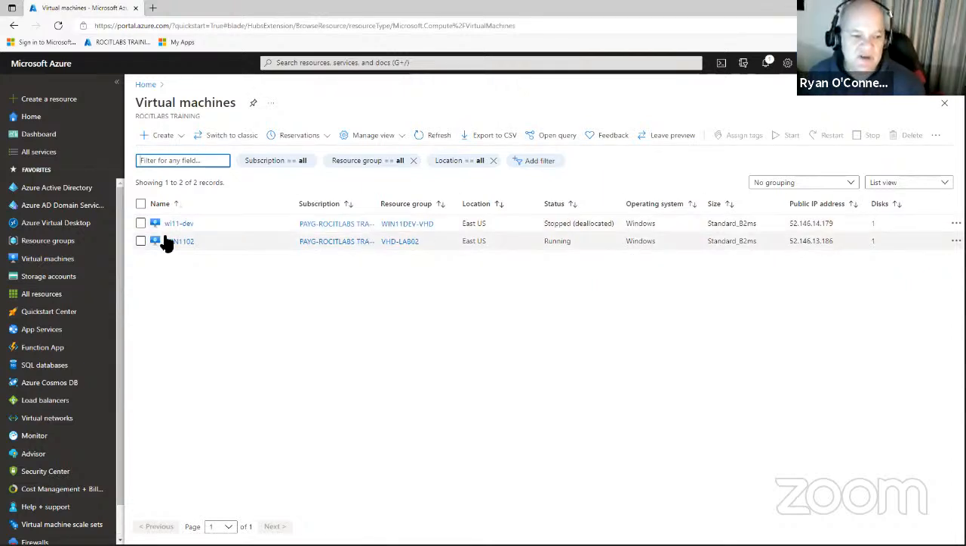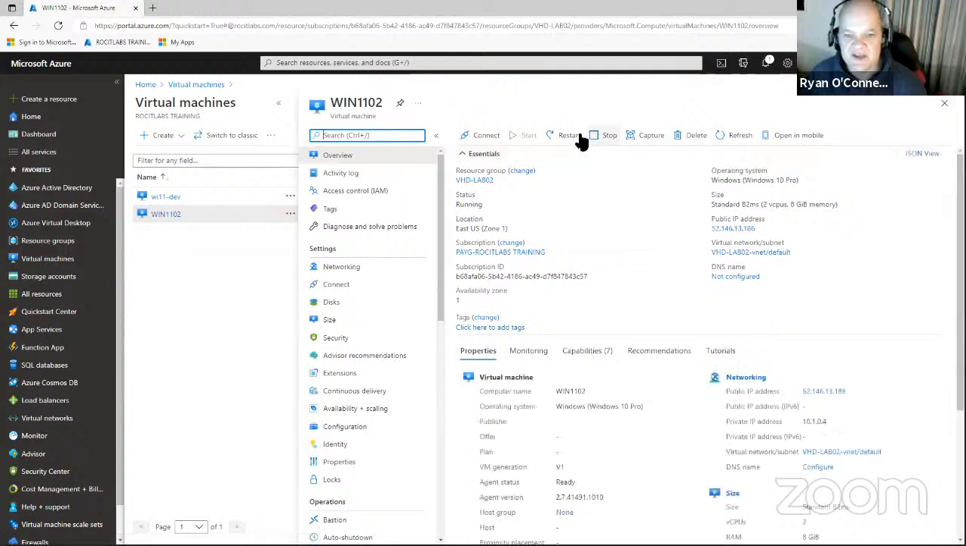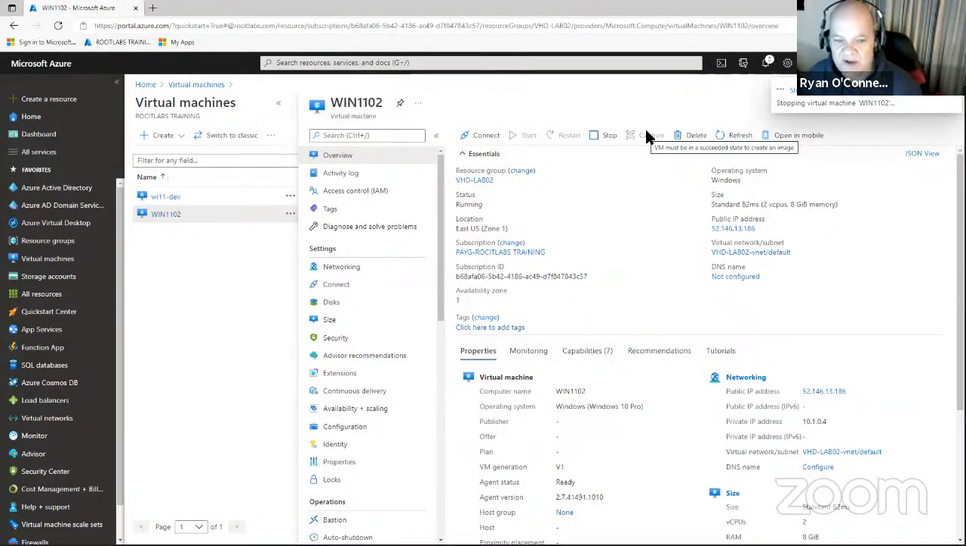Windows, what you want to do is you want to click on your virtual machine. You want to go ahead and say stop. Say, yes, I want to stop that virtual machine, because you don't want to run it and keep on paying for it. Once that virtual machine has stopped, that's great.